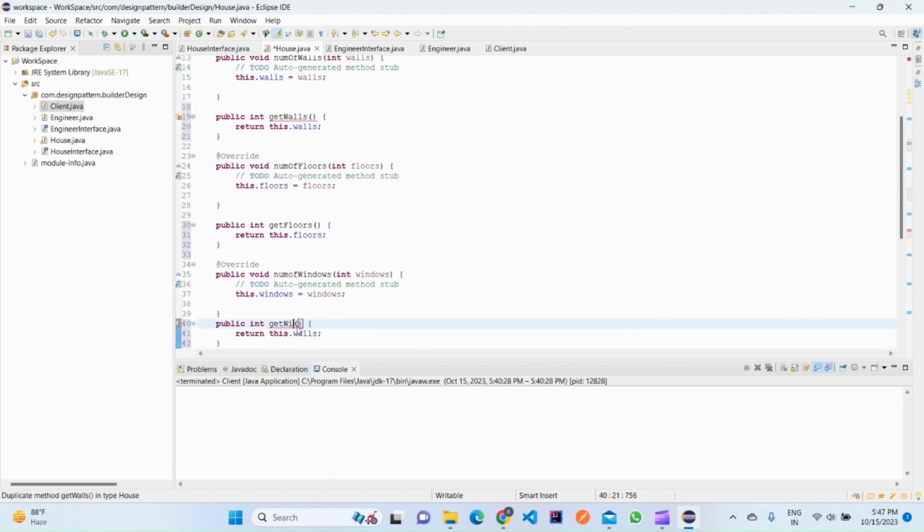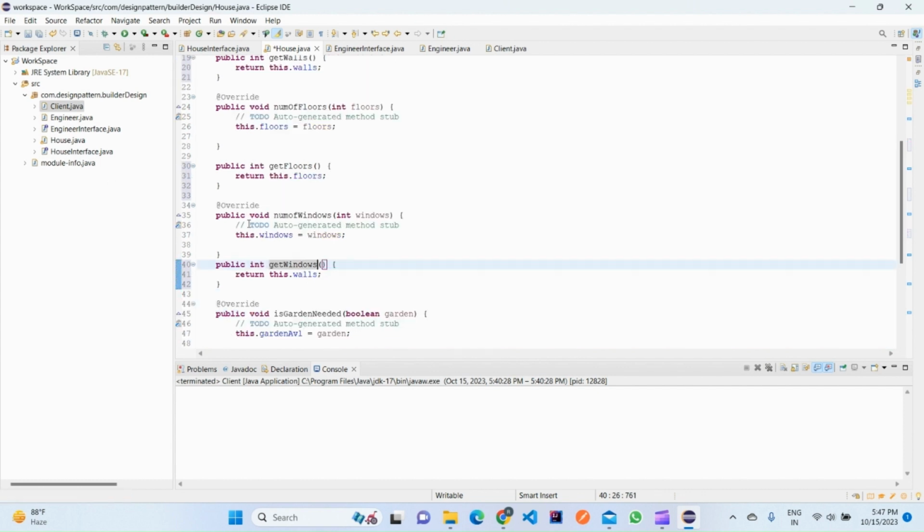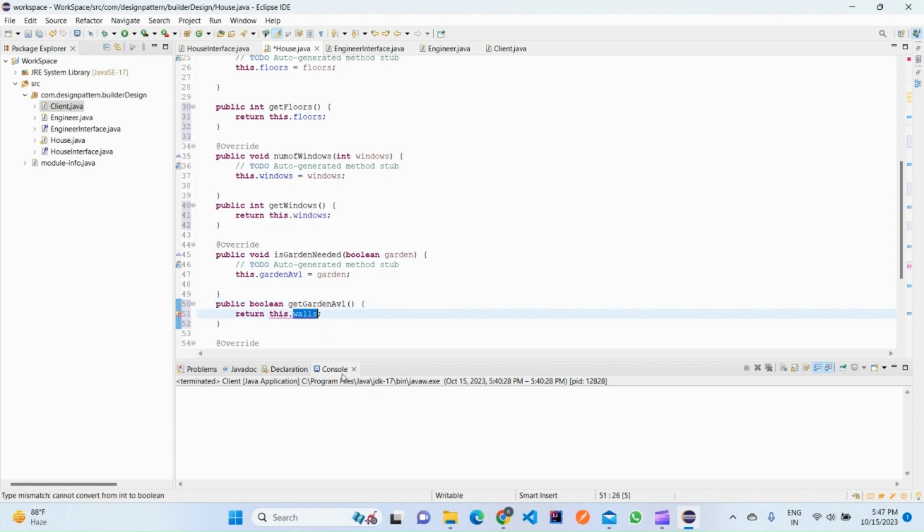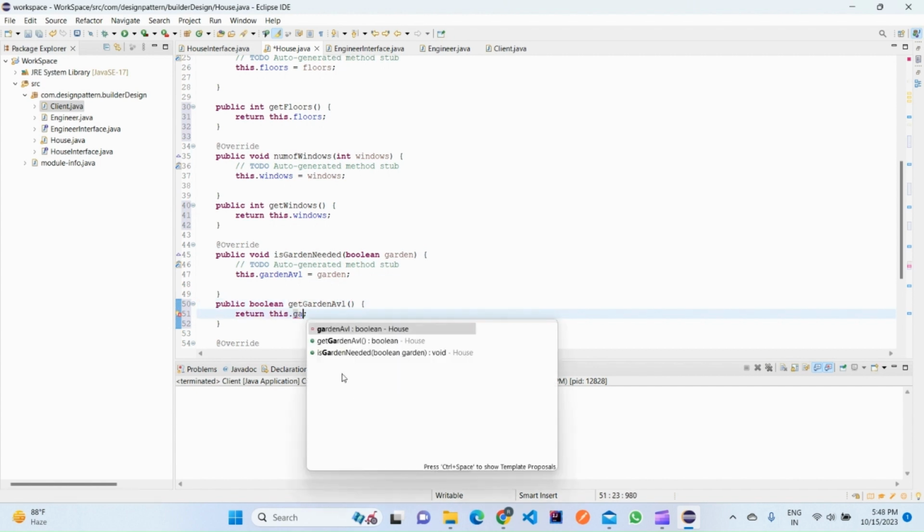Get windows. It's of type boolean. Return type will be the boolean. Garden availability, and return back the garden availability.